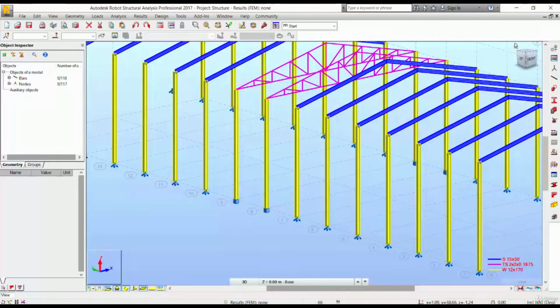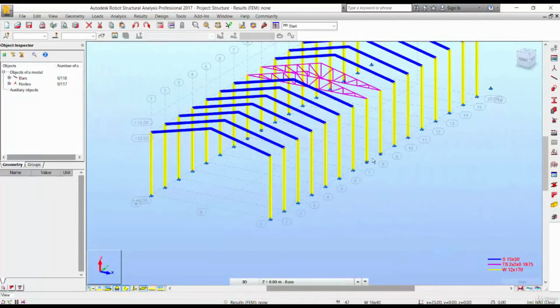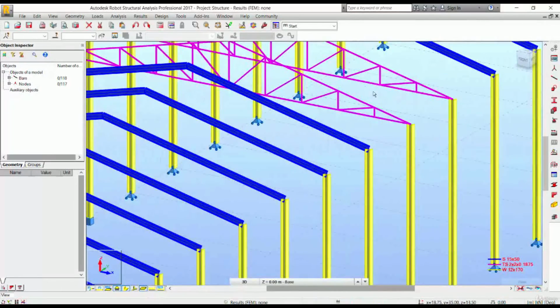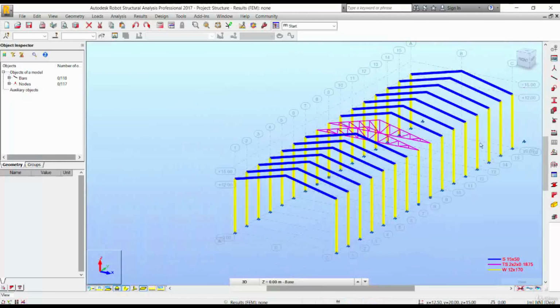So now we can show we have defined roller support for all these columns and then the other side, and for the 4 columns of the trusses we have defined fixed support, because when the load here changes, in the trusses and the columns here we have a moment, a negative moment like this. Okay, so now we have defined the support of our steel structure.